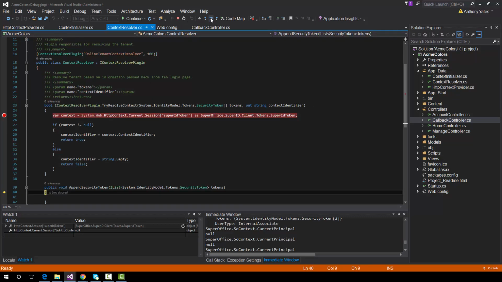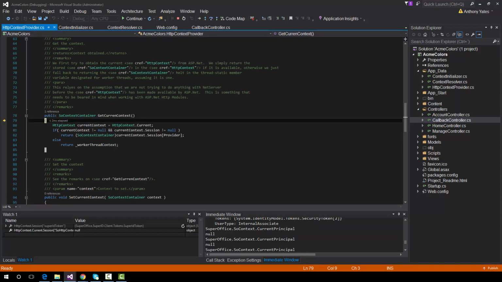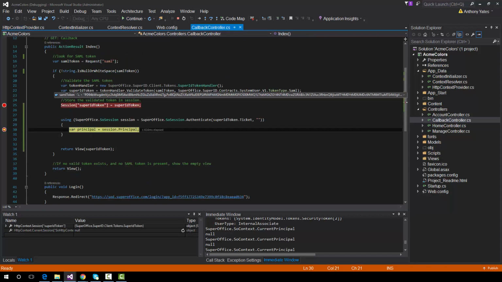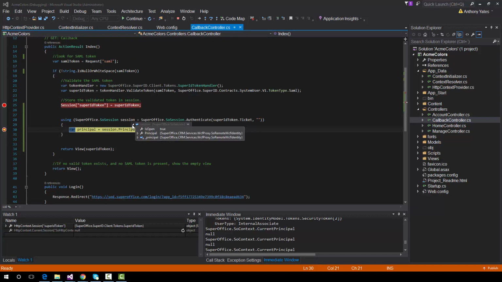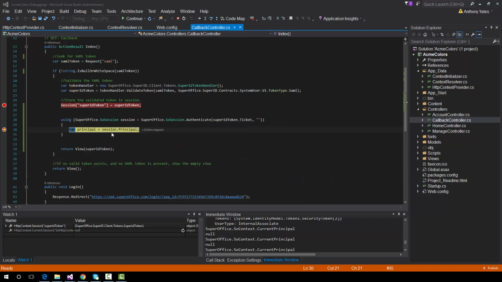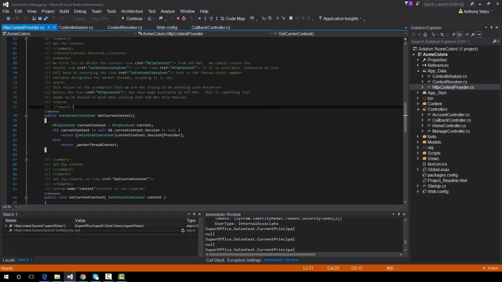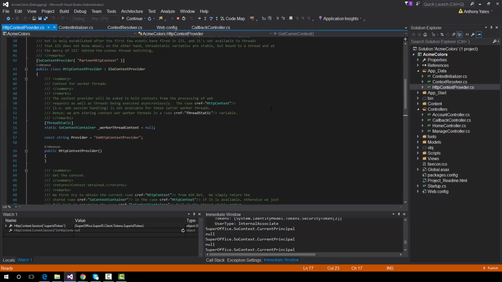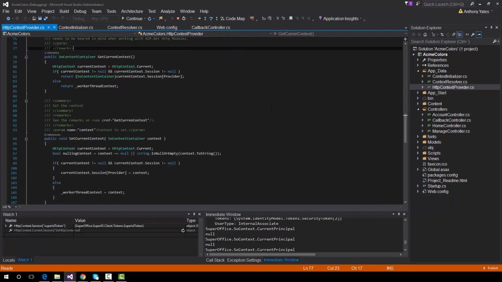So we'll step out of there, and we're not going to append any more security tokens. Here we're trying to get out the session from the container. We don't need to do that, so I'm just going to hit continue. And you can see now we've got a valid session. It's got a good principal, and there's my information for that current user. So that's using the context initializer and the context resolver, and also the context provider, which acts as a container for the current session, the SuperOffice session.